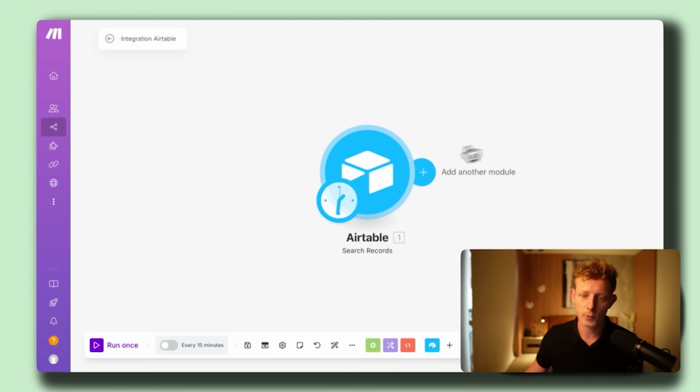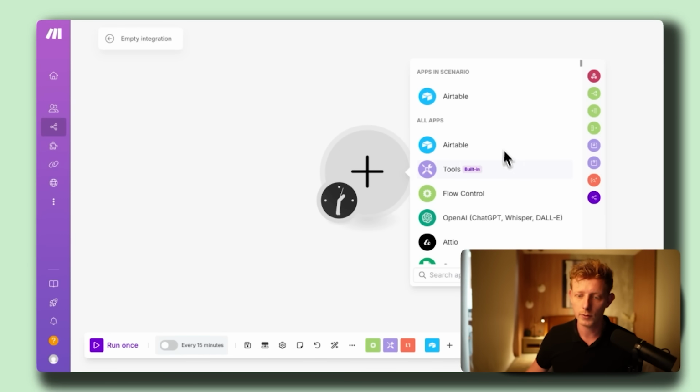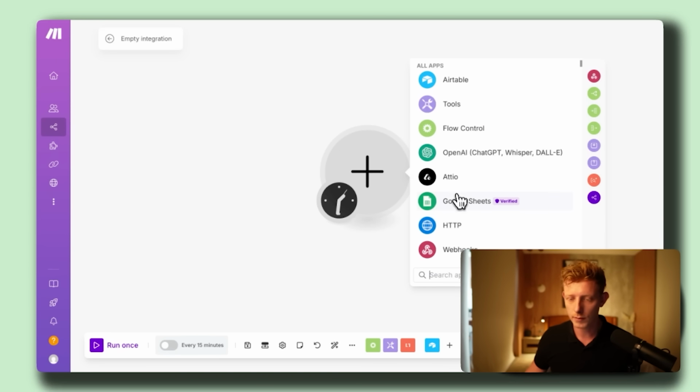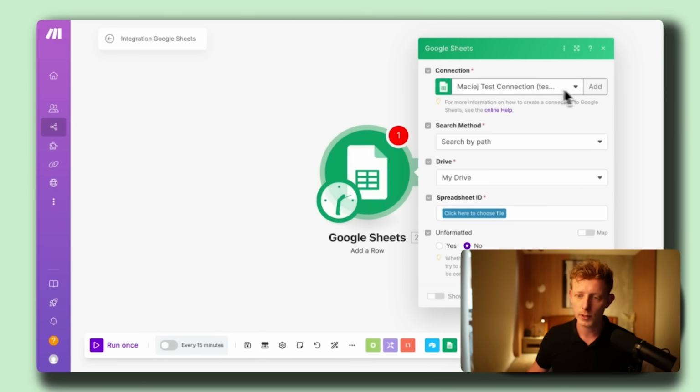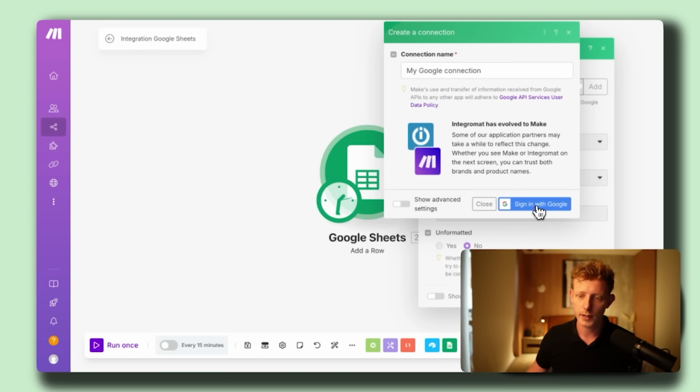Now, with Google products, it's even easier. All we have to do is log in. Some other software also have that. So let's say we have Google Sheets and we want to add a row. All you have to do here is sign in with Google.